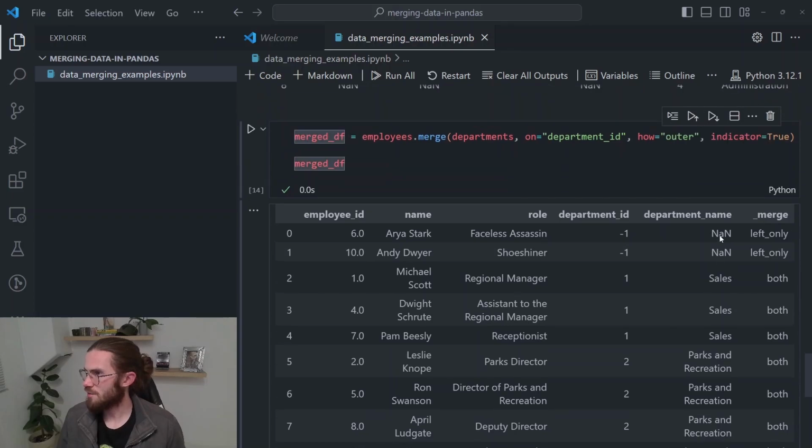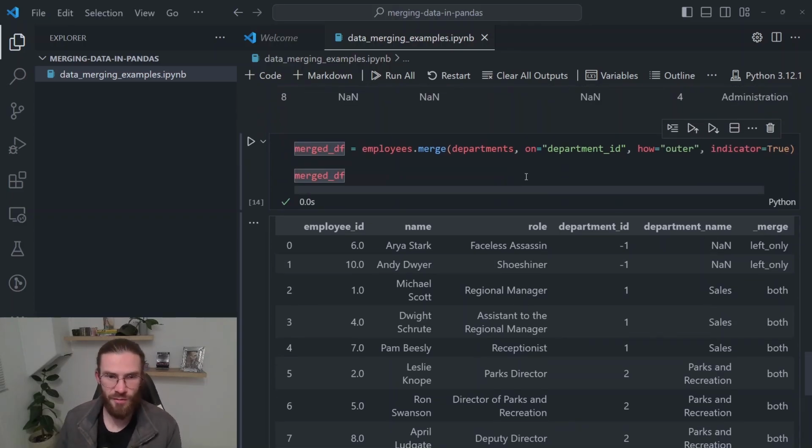This is interesting if you are trying to reconcile two data frames or two data sets together and want to understand which records appear in both the left or the right. This just gives you a quick filter option over here. And this has been very handy to me in the past.